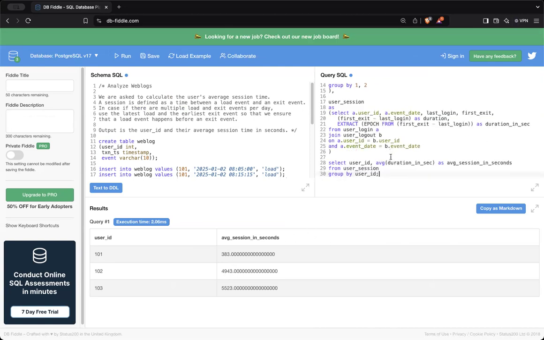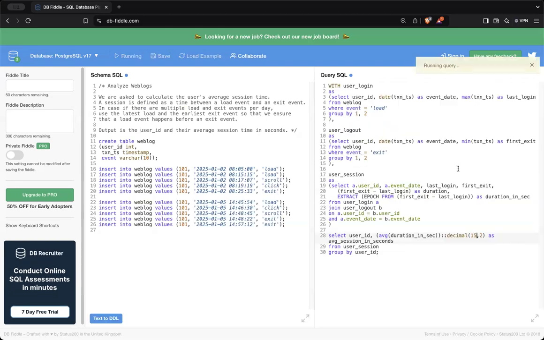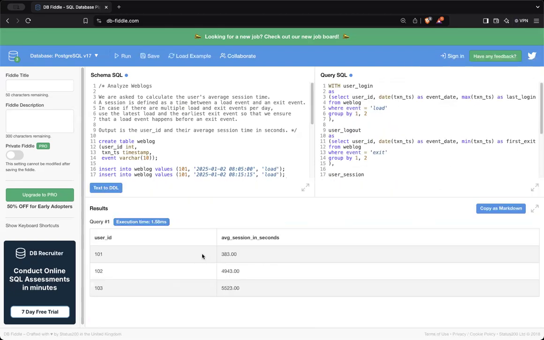Now there's a lot of zeros here. So if you want to make it a little nicer to read, you can always recast it as numeric 9, 2, meaning 9 total digits with 2 digits after the decimal point. Sometimes this is not enough. You can make it more, like 15 or something like that. There you go. So this is a little bit easier to read. So yeah, that's how you go from exploratory data analysis to actually answering the questions.